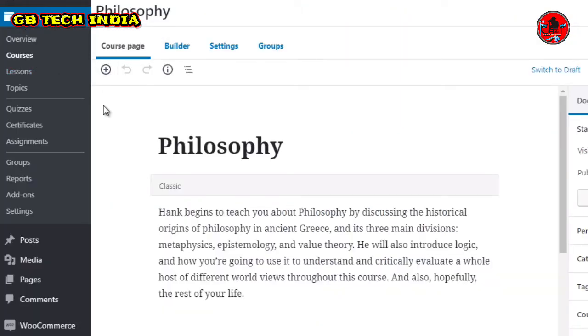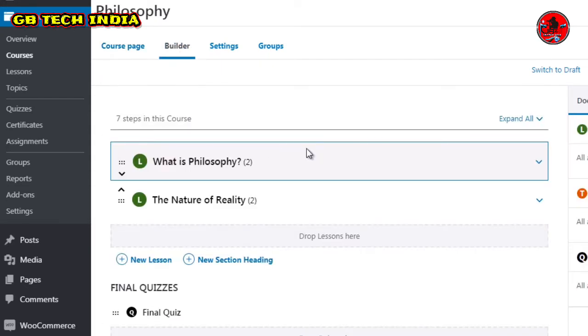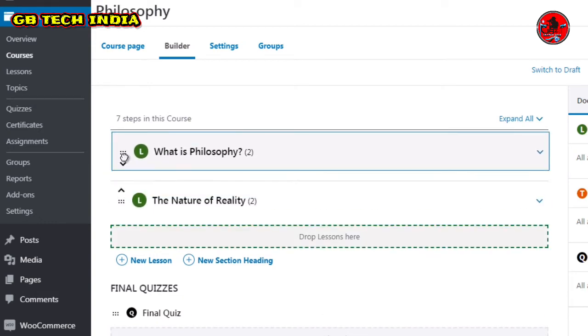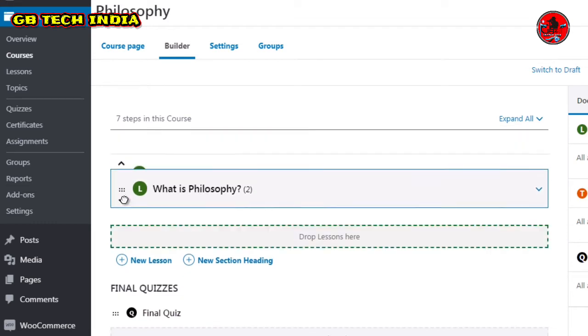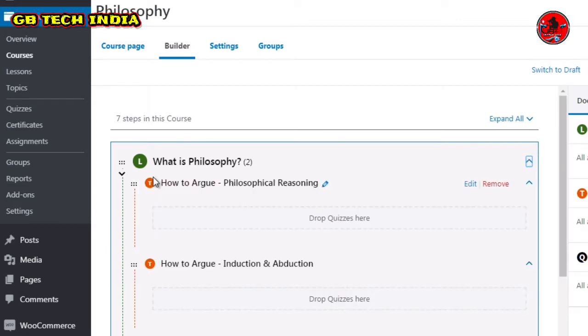Now, if we go into a course, in this case, we have philosophy, you can see that there's the title, the description right here. And then if you click on the builder, this allows you to build your course out. So we have the sections here, so we can move things around. And as you can see, it's very easy. You can simply drag and drop things. So you've got lessons here. And if you click the drop down here, you've got the topics here.